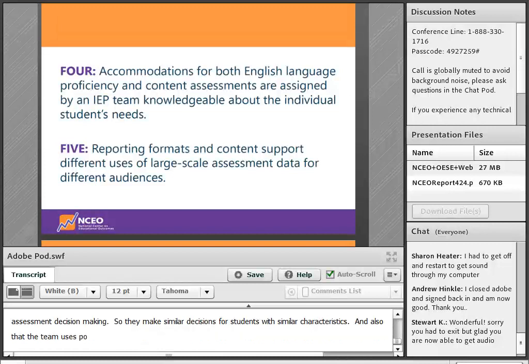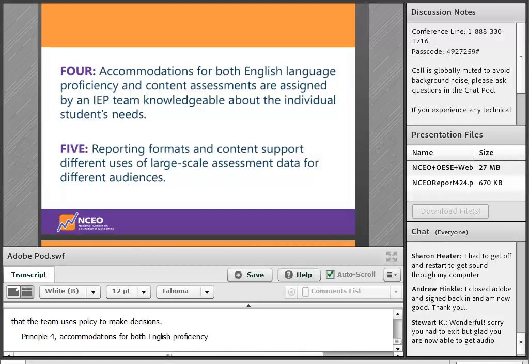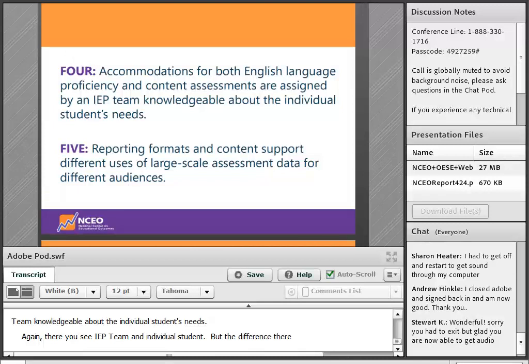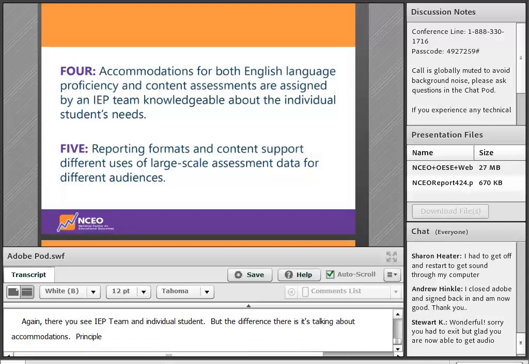Principle 4: accommodations for both English language proficiency and content assessments are assigned by an IEP team knowledgeable about the individual student's needs. Again, there you see IEP team and individual student, but what's different there is that it's talking about accommodations. Principle 3 was more about test participation.